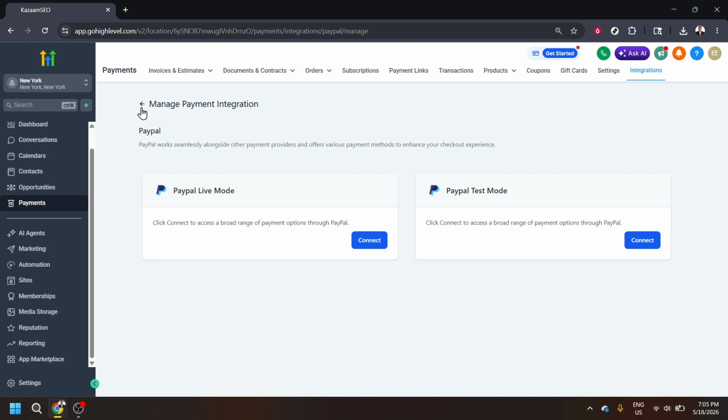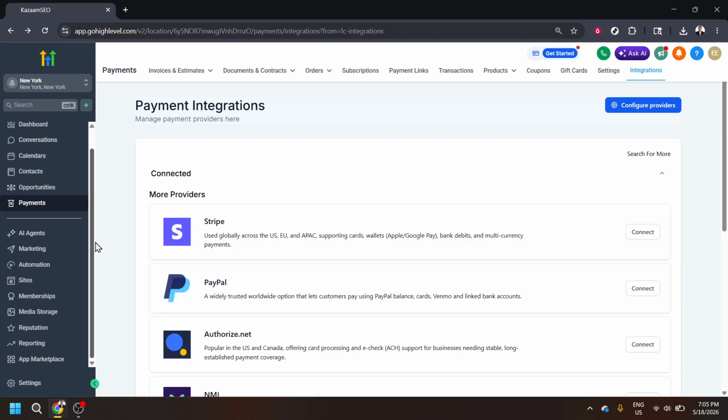When authorization completes, you'll be brought back to GoHighLevel and you should see the status change to Connected. That's your confirmation that the handshake worked and your payments can now flow through your chosen gateway.